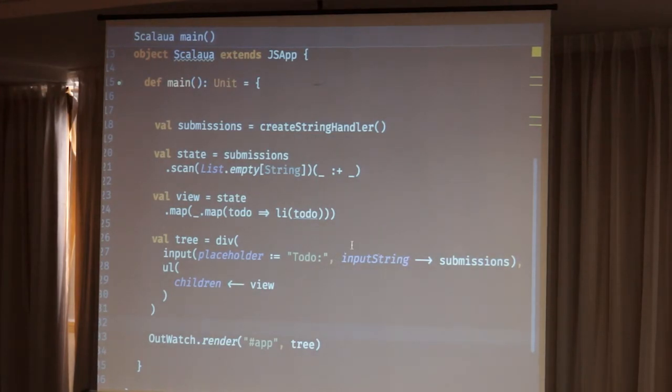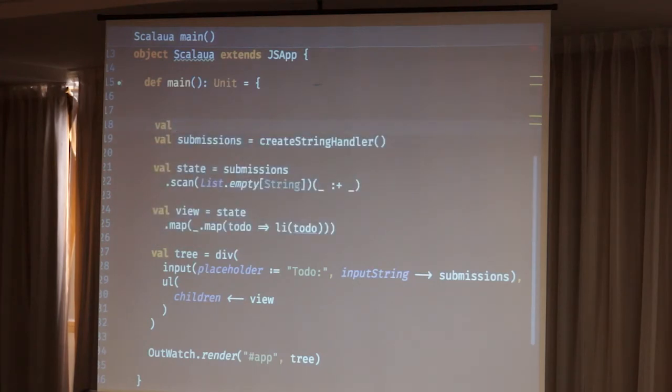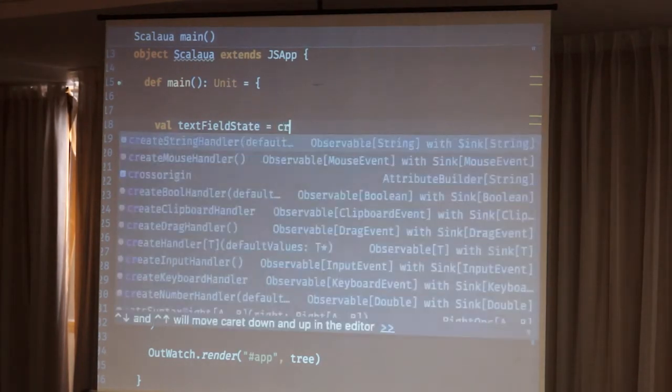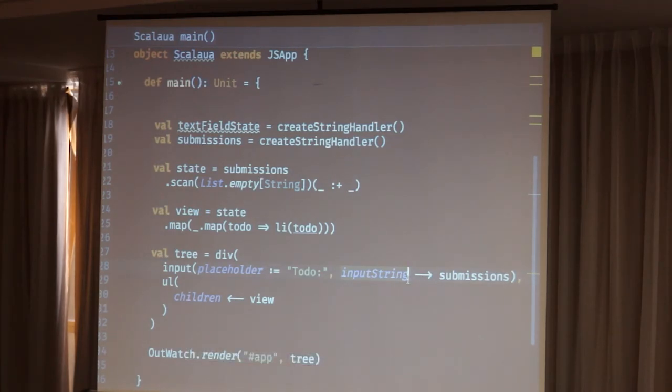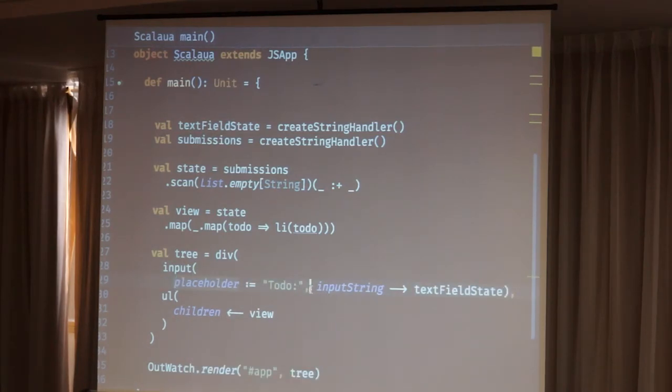We can see here that input string will just emit an event every time we input something into the thing. So instead of doing this, we're just going to create a state for the text fields. So we're just going to call this text field state, and it's going to be another string handler. And what we can do with Iwash is we can just combine these observables. So instead of here, let's just move this to this, and let's just indent this right. So it looks good.